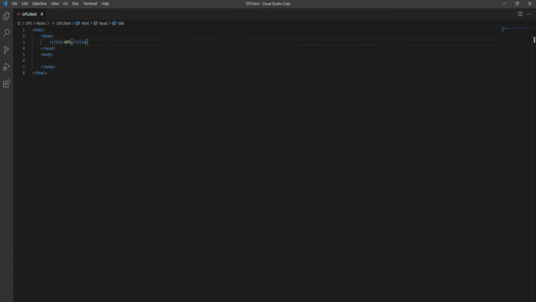It means that the use of the title tag is to set the name of the site, just like a title. So we can use the title tag to declare the name of the web page.